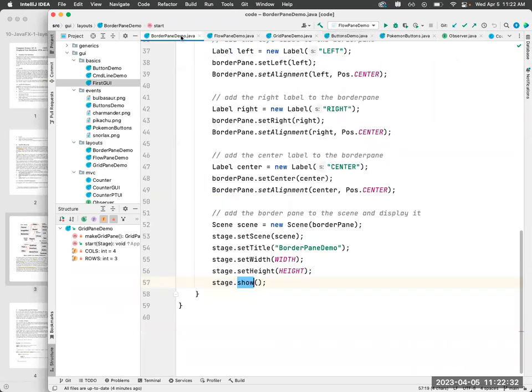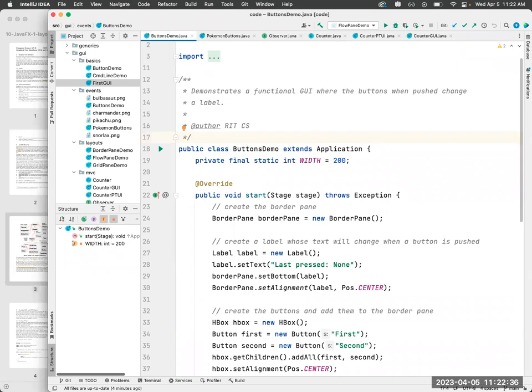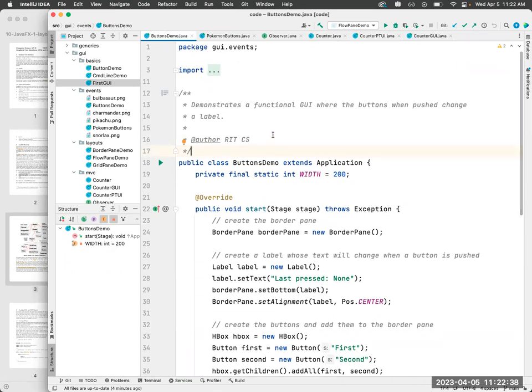Now let's move on to an example. Actually, let me first go over this one. So here, I want to show the use of events being associated with some graphical components.